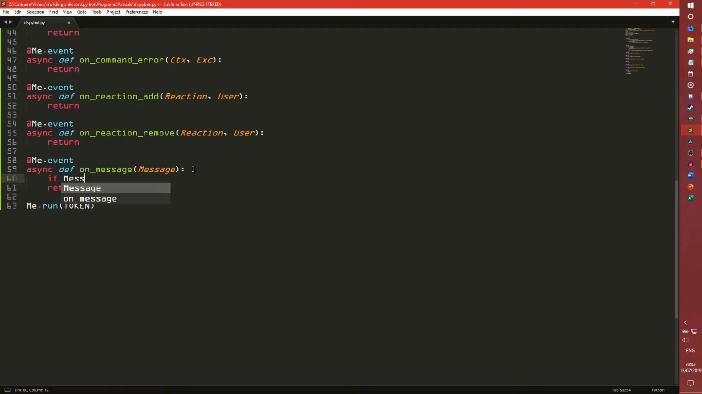So if message.author.bot: return. Essentially what this does is access the author attribute of message, which contains all the information about the person that sent the message. One of these is a boolean that says if they're a bot, so if they are a bot, ignore the message, because you don't particularly want it reacting to every single message.